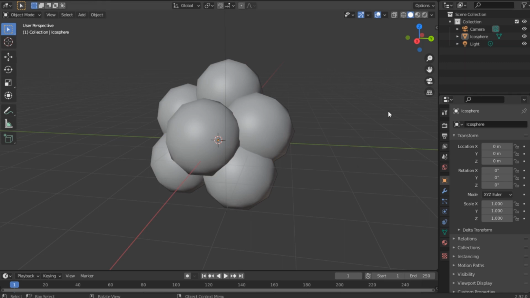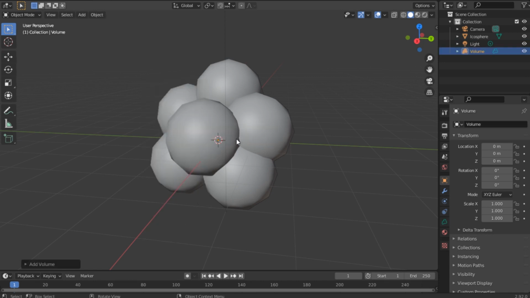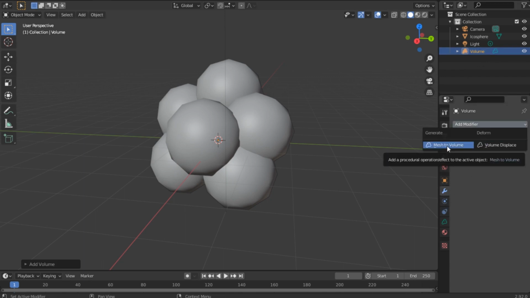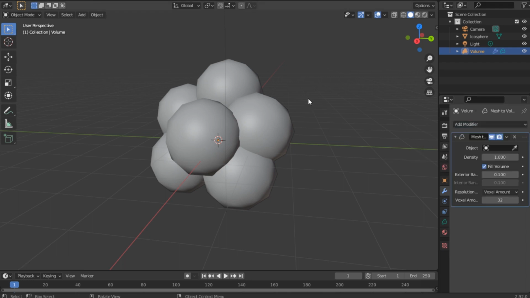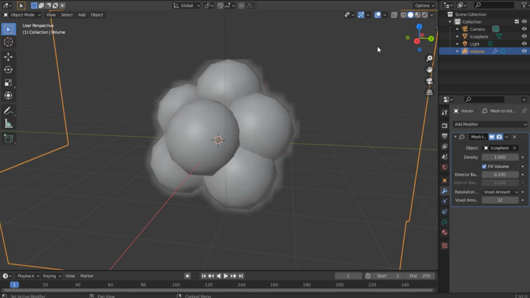All right, so now what I want us to bring in is Shift A, add. We're going to add a volume, an empty in here, and to this empty we want to add modifiers. So we want to firstly add the mesh to volume modifier. And then here under object, you can either click on the object or select the object. In this case, we'll select this ecosphere, and you can already see that you have this shape out here.